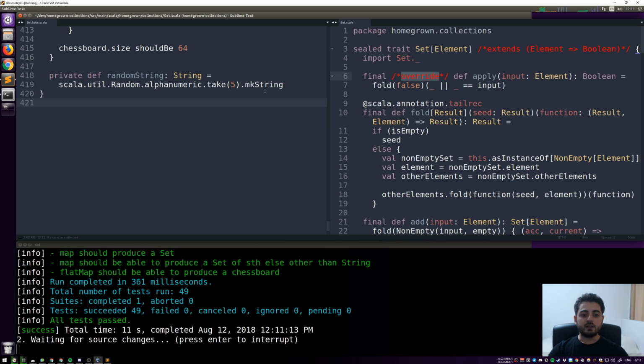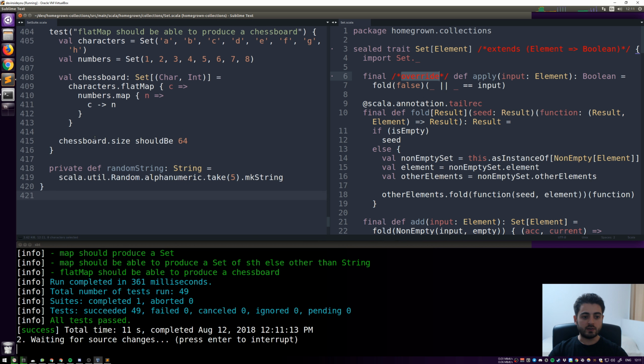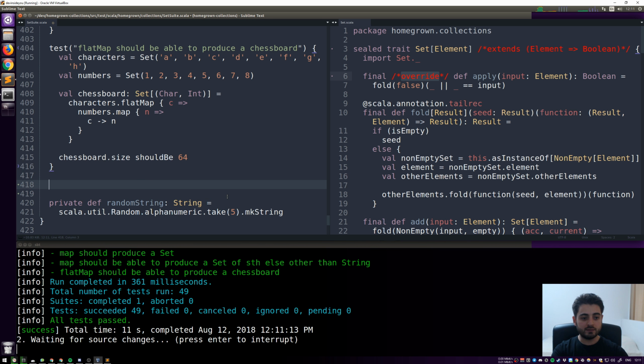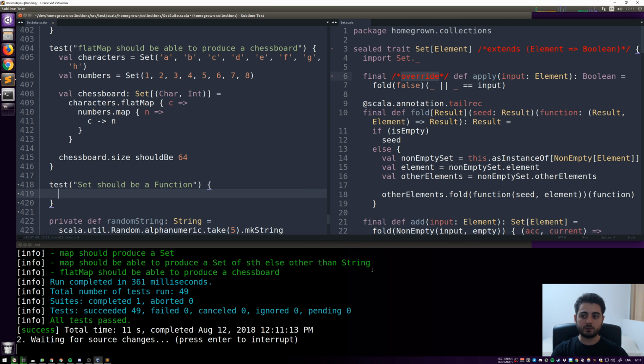There we go. All right, so we're going to start today with writing a test. We haven't done this in the previous video. And the test is going to be called "set should be a function". I'm not sure why I'm spelling this with capital S and F, but whatever.